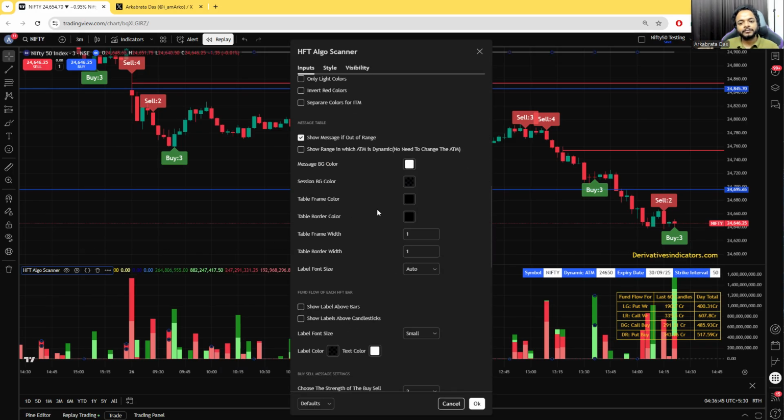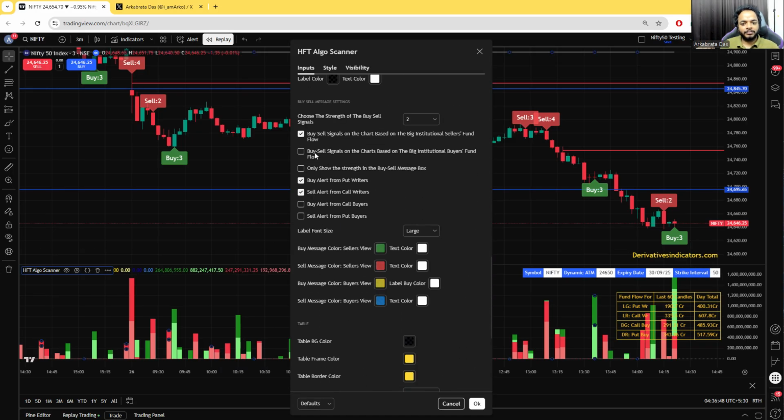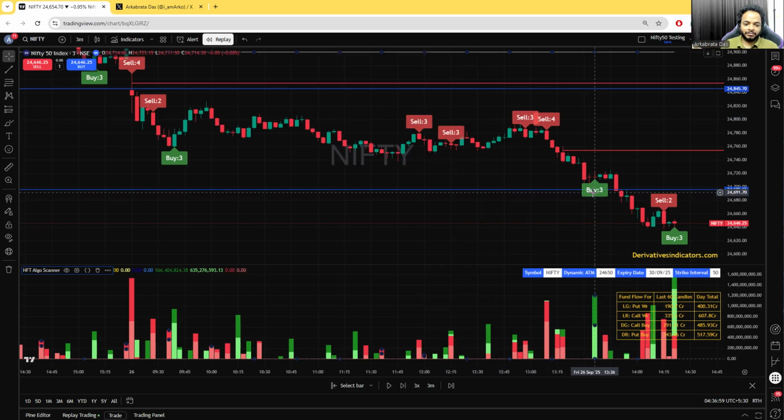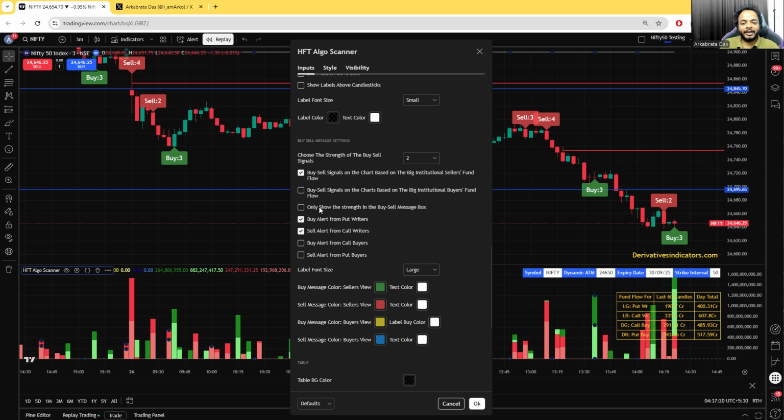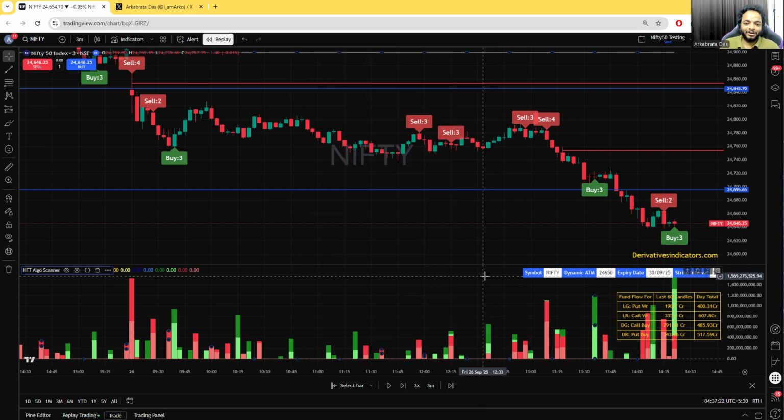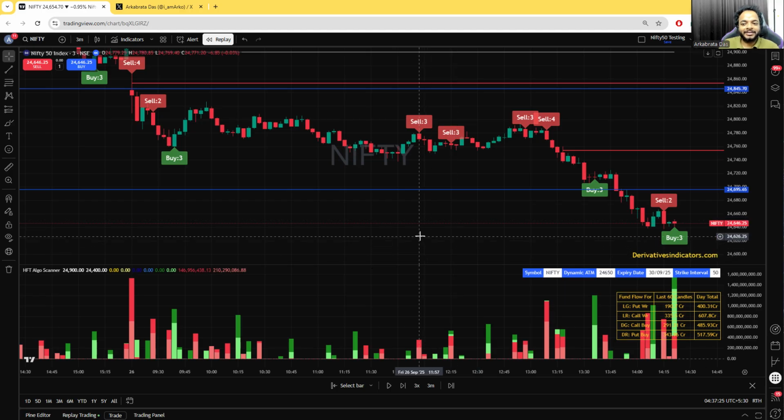Now let's talk about the other options, these first two are fine. One of the members requested: why do I need to keep the sell or the buy word in the message? If a red box comes up above the candle, I know it's a sell signal, so I just need the strength. I don't need the sell or the buy word, so just remove it. That's why we have now kept the option, so you can also remove it. Just see how nicely it gets removed.